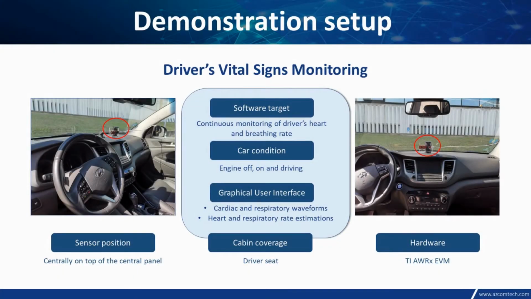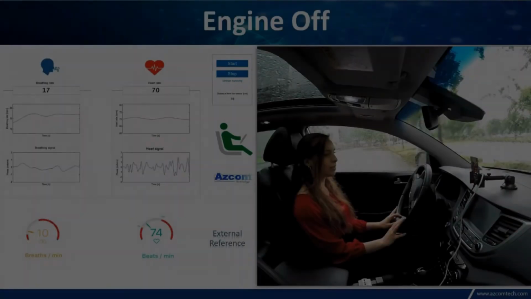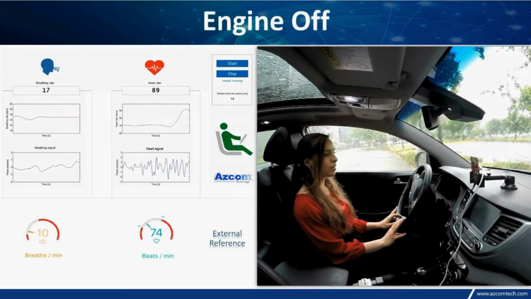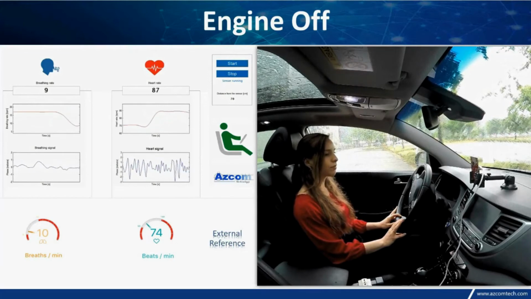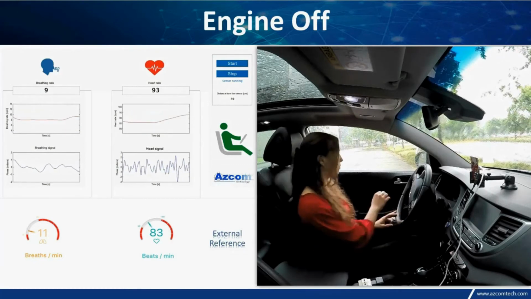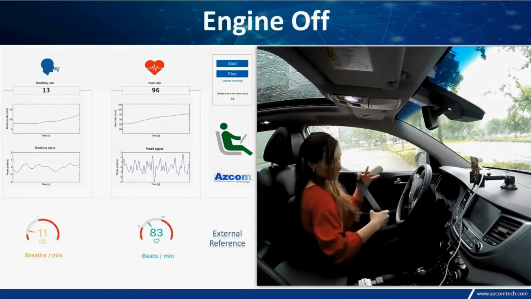Also in this case, the radar sensor we are currently using is part of the Texas Instruments AWR family and is placed centrally on the top of the central panel in order to perform a contactless monitoring of heartbeat and respiratory rate. The driver is seated in the car. The graphical user interface on the left of the screen is active and displays, in real time, the cardiac and respiratory waveforms with the related heart and respiratory rates.